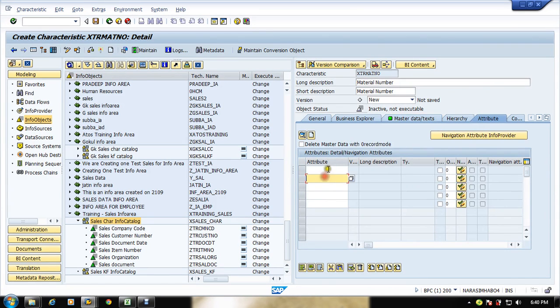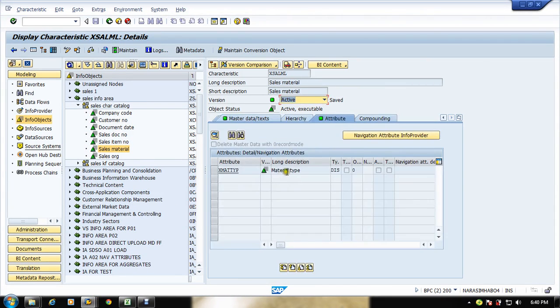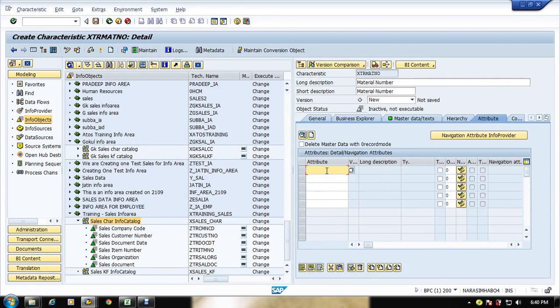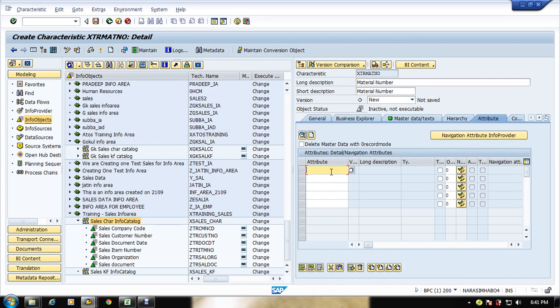So material type also I'll just reuse it from here. Material type, again it's a characteristic. If you think you have to create it, you can still create it from here also. So if you create it, it will just ask what you have to create. So you just give and it will again open the same characteristic window. Now we just copy and paste because we already created a same attribute more than 3 times.